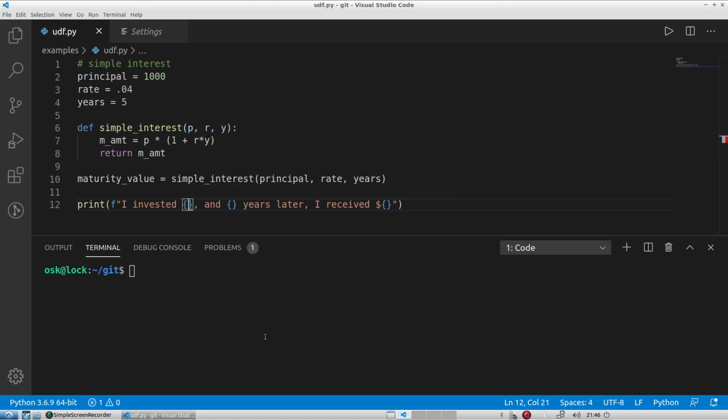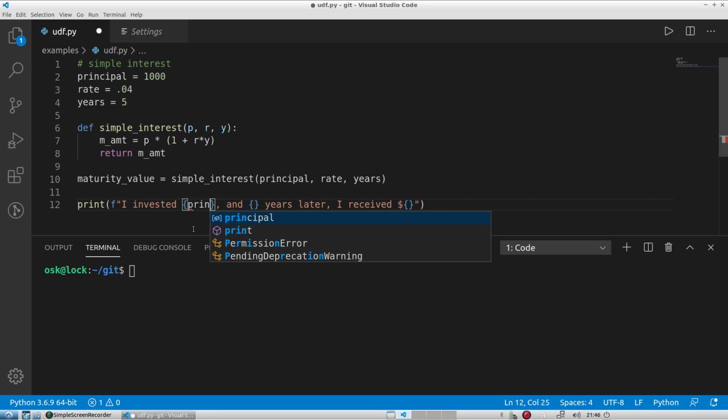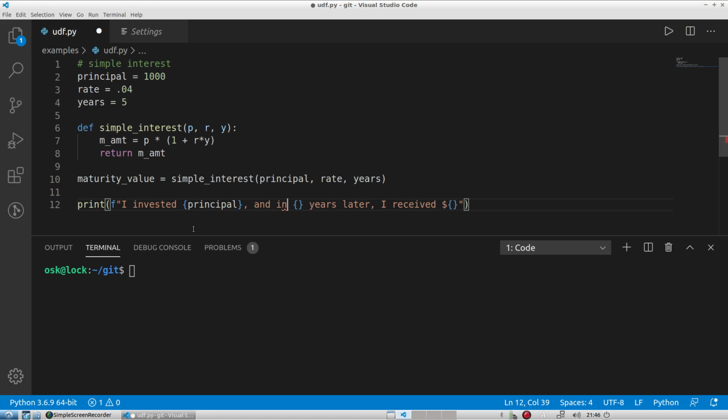This is a very convenient string formatting method that's available, I think, as of Python 3.6. So basically I invested my principal amount, so principal, and in blank years, so years, and so 5 years later I will receive the maturity value. And so that is these values going through this function, and then the resulting computation. So maturity value, here we go.